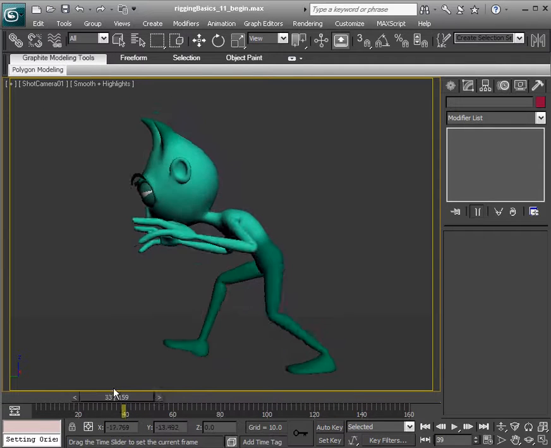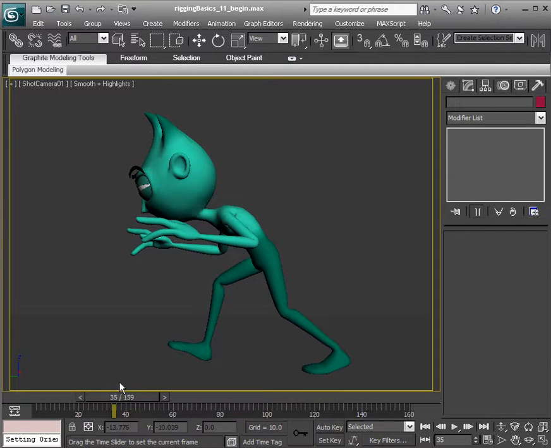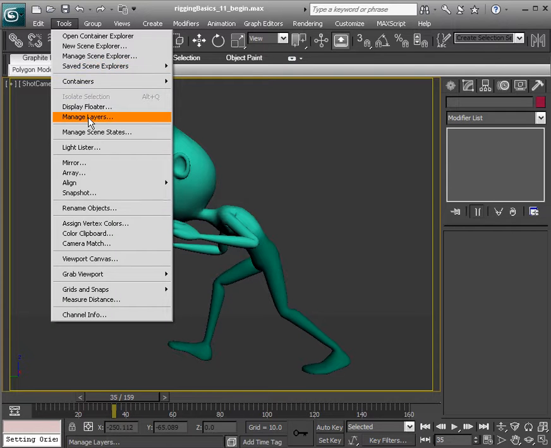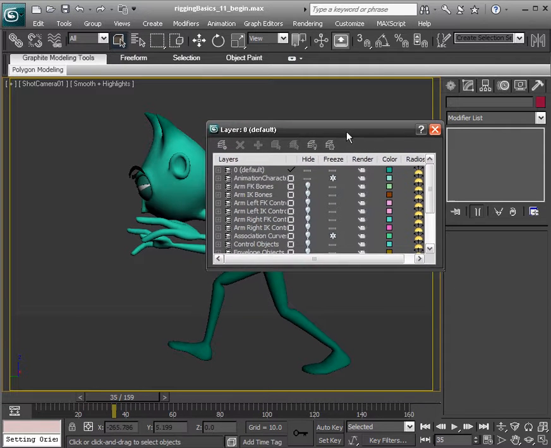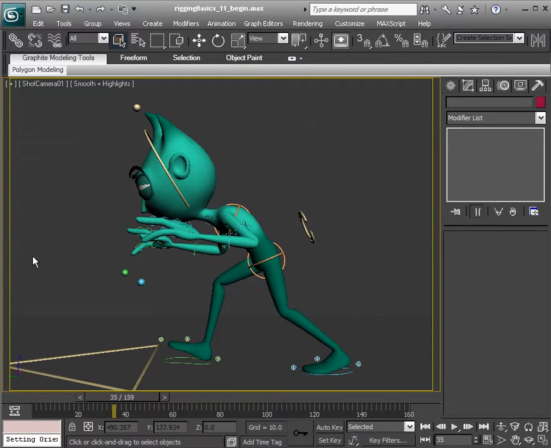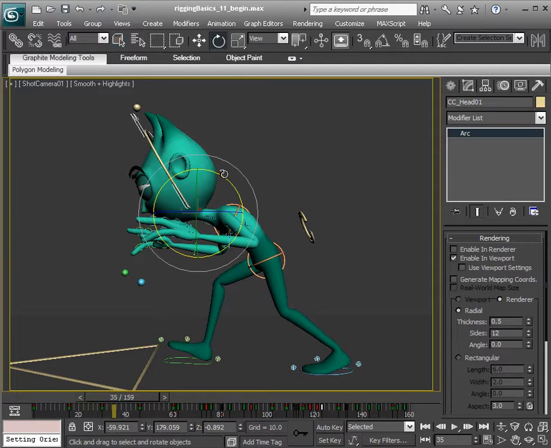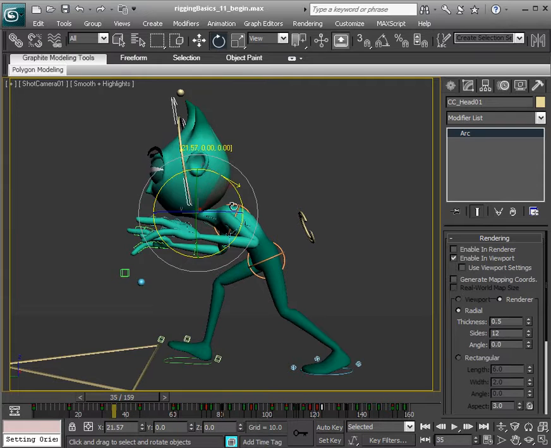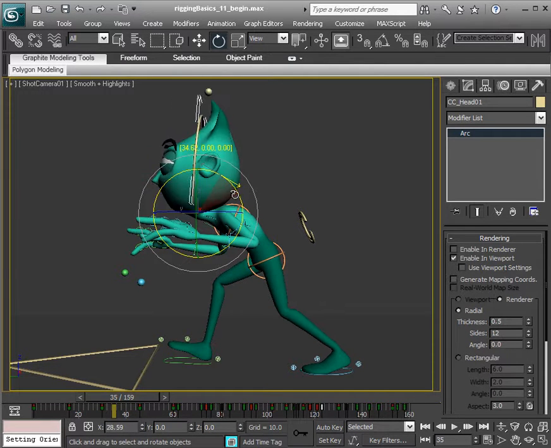So just to kind of break down what we see before us, I'll head over to Tools, Manage Layers, and I'll go ahead and show you a few things. So I'll go ahead and scroll down. Here are the control objects. I'll go ahead and unhide them. And we see something that looks very familiar. So these are the curve shapes that are causing the character to move. So if I were to select the head control, press the E key to go to the rotate tool, notice this control will give us things like, in this case, a head nod. Yes, very cool.